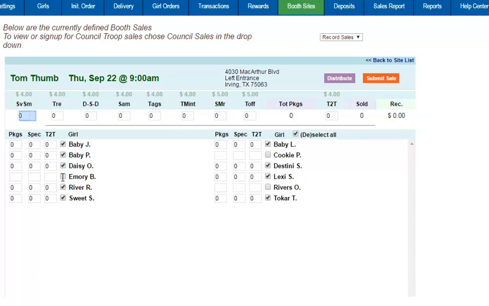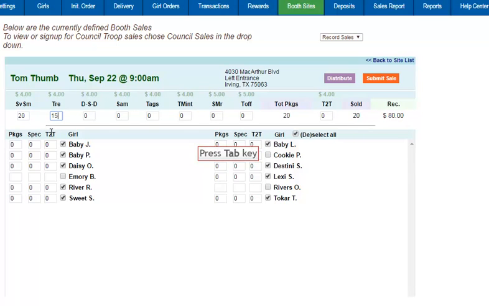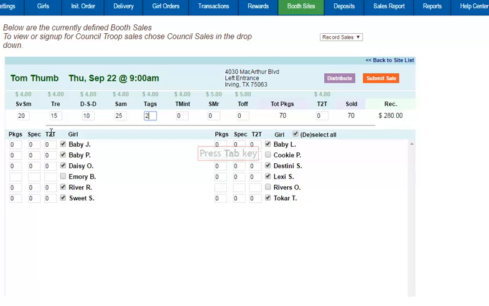Unselect girls that did not attend that particular sale. If you want to distribute your packages evenly across the girls who were at the sale, simply input the totals at the top of the screen. Click Distribute for the packages to be allocated evenly amongst the girls that attended the sale. When you're finished, click Submit Sale.